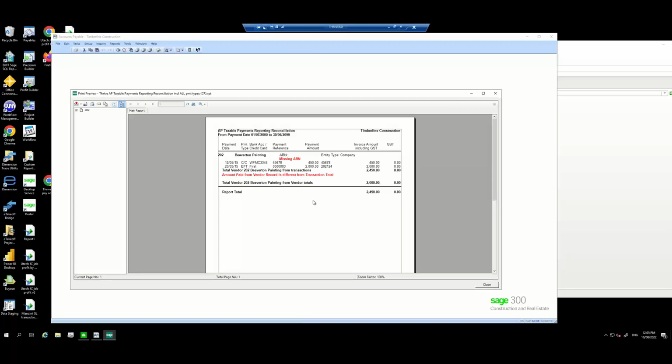My report's only short because of sample data. Your report's going to be many, many pages long. And you're looking for these types of errors. We can see that Beavis and Painting, it's telling me straight up that I'm missing the ABN number for that. And it's also telling me that the sum of the amount paid from the transaction file does not equal what is held in the vendor master file. Okay, so they're the sort of things you're looking for.